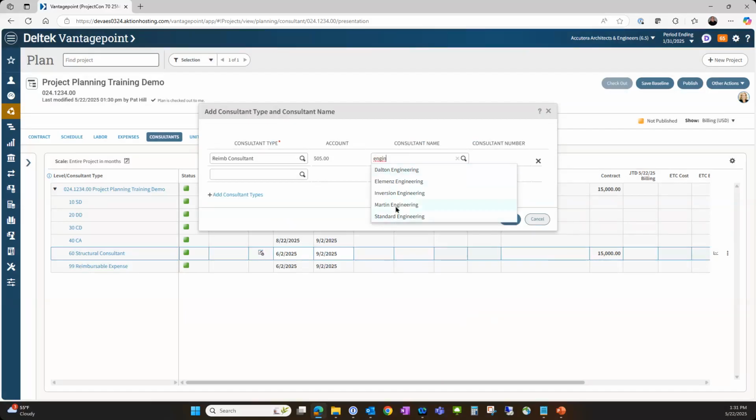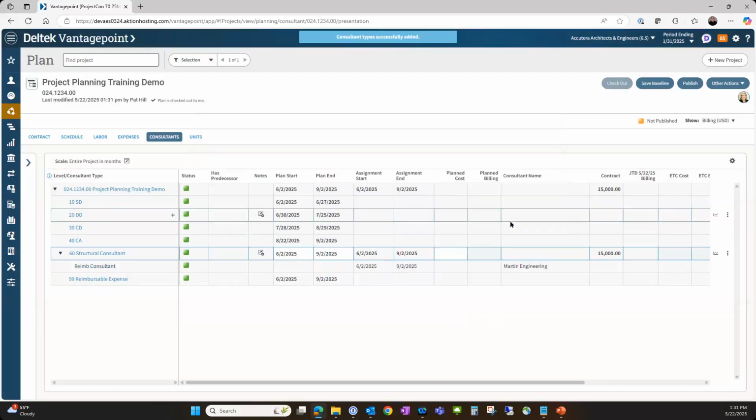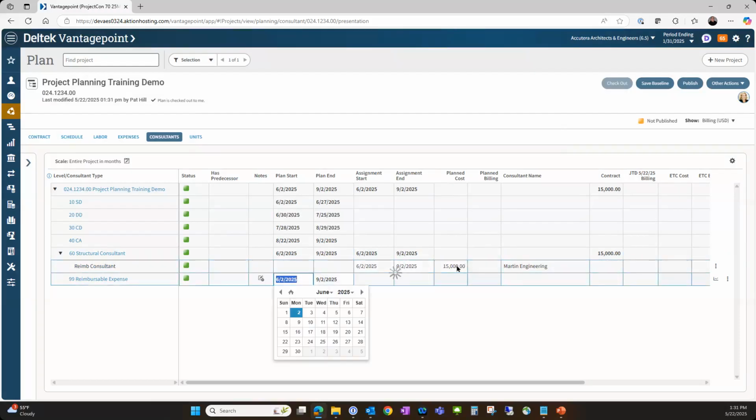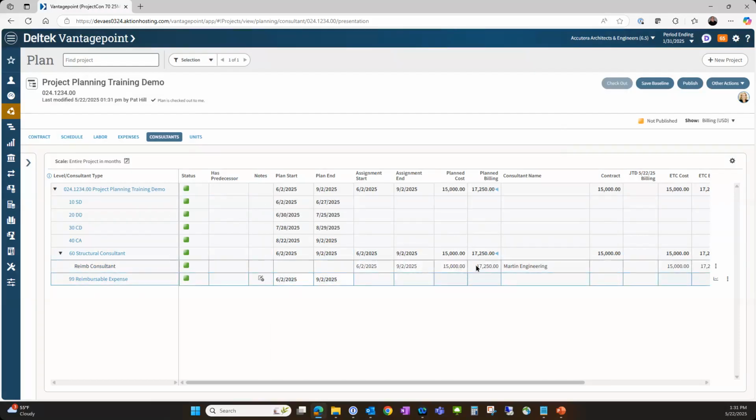So we're going to say it's Martin Engineering, and that total from contract management is coming in. So I'm going to say, again, the cost is going to be $15,000. But my plan billing is $17,250 because I have my 15% markup in my plan settings. This is a really nice place for a project manager because not only can you see the planned information, you'll be able to see the invoices that are coming in from the consultant as job to date in here, right? So really nice feature.